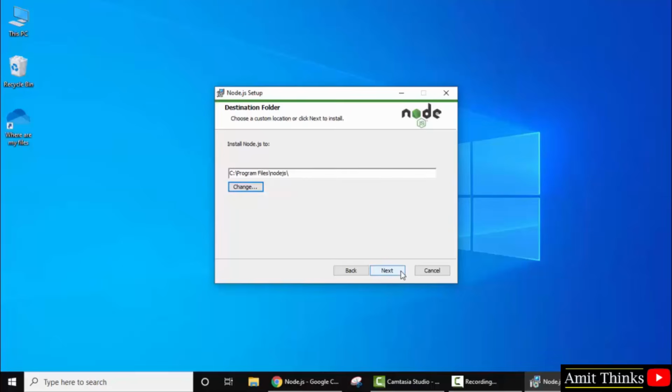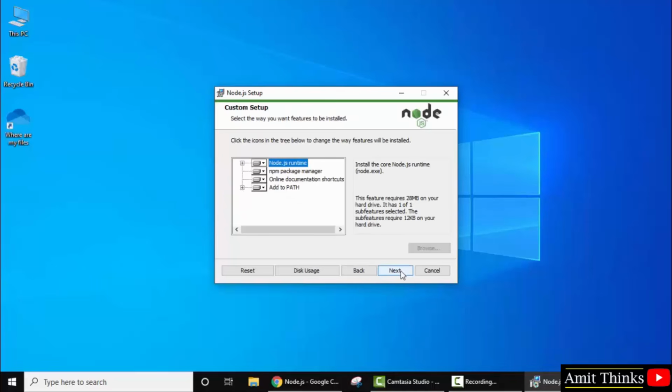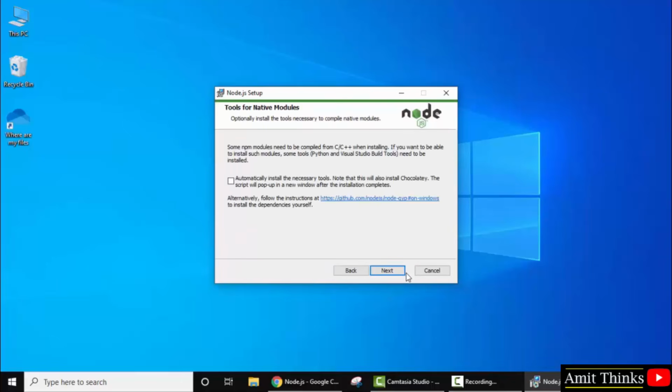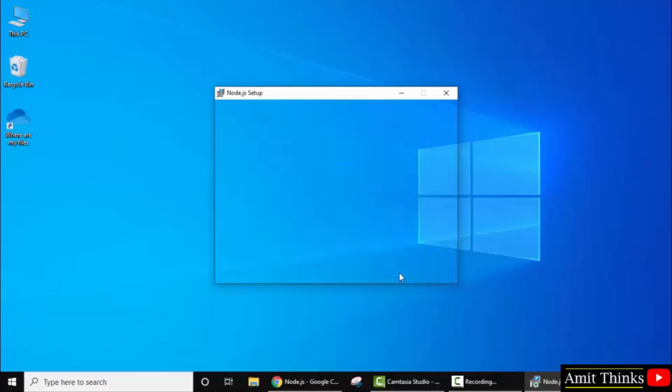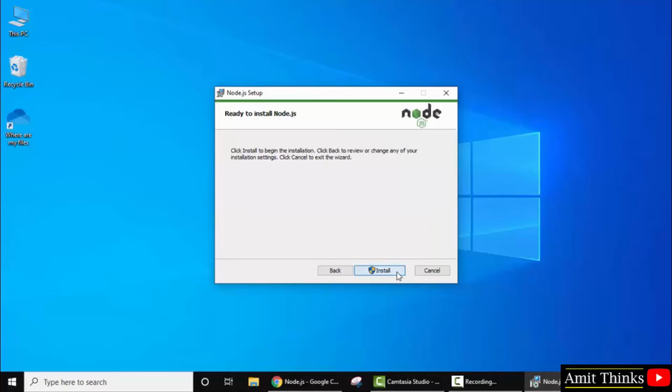Now click on next. Here you can see the custom setup option is visible. Node.js runtime, yes, we want the npm package manager also, as well as we also want it to get added to path. So keep all as it is. Now click on next. Now here keep the default and click on next. Install. After clicking install, the installation will begin.